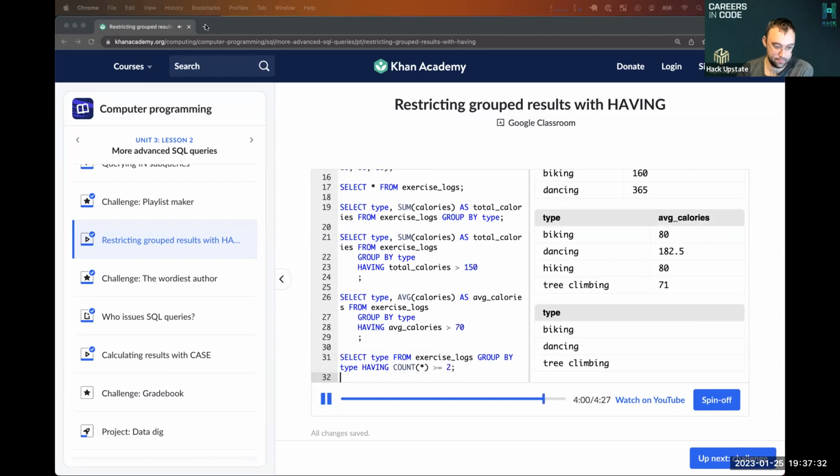Okay, so now we can see biking, dancing, tree climbing. I've done all of those at least 2 times. Makes sense because those are my 3 favorite activities in life. Besides coding, of course. Okay, so now you've seen HAVING.